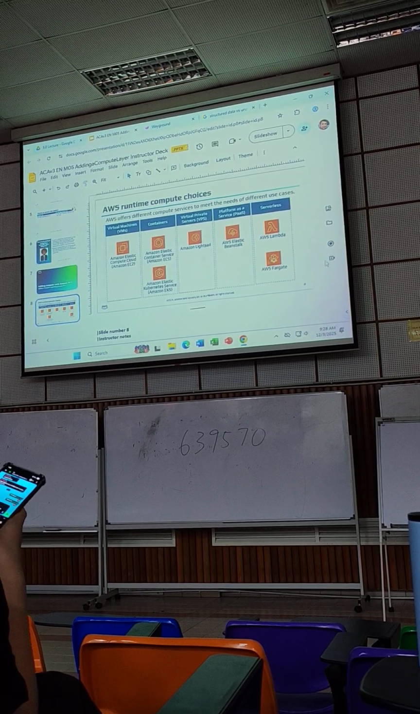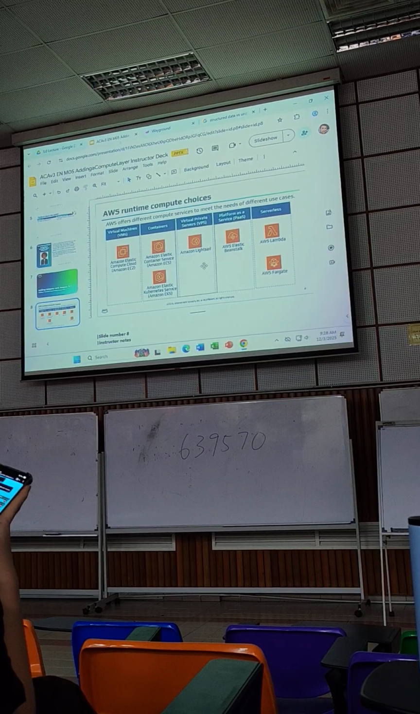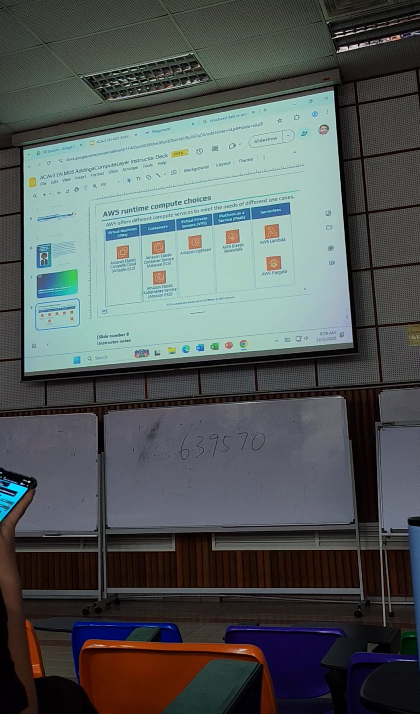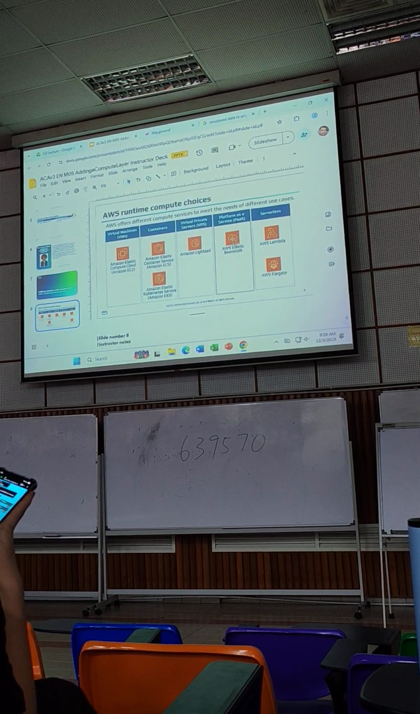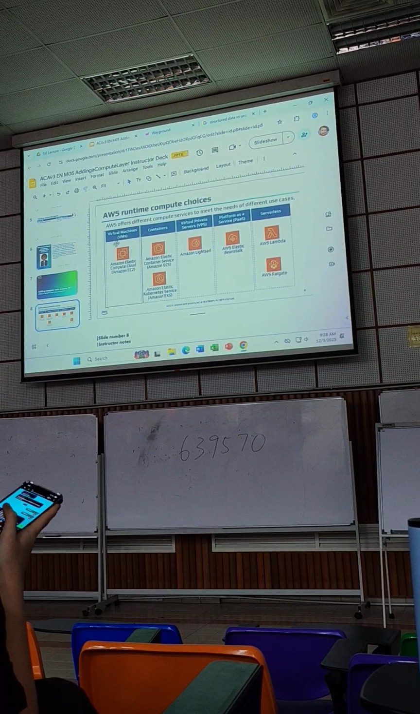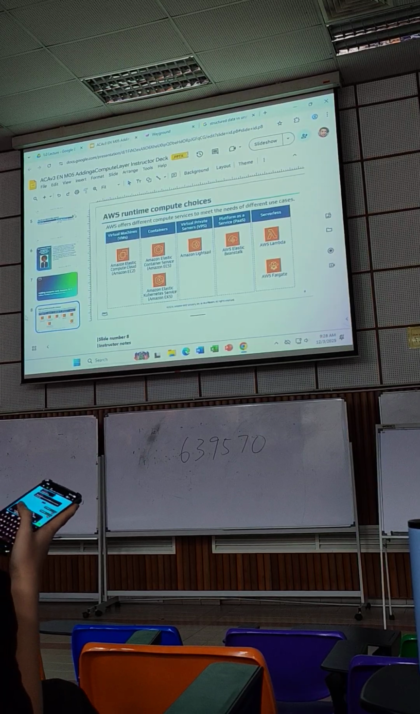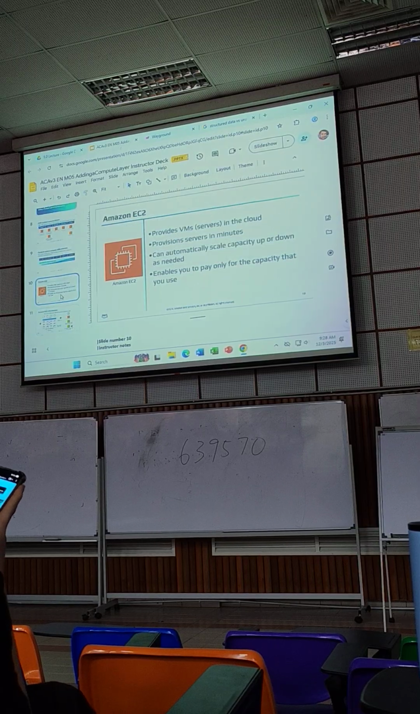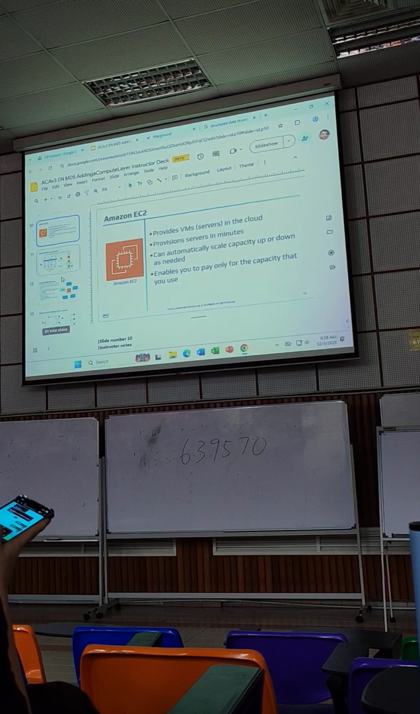There are a lot of compute services. The others actually you don't need to study. Container, Lightsail, Elastic Beanstalk, Lambda, Fargate. The most important are EC2 and Lambda. Elastic Beanstalk you also need to know. This one is an example of platform as a service. EC2 is an example of infrastructure as a service. Lambda is an example of serverless. EC2 is a server, a virtual machine, a virtual server.